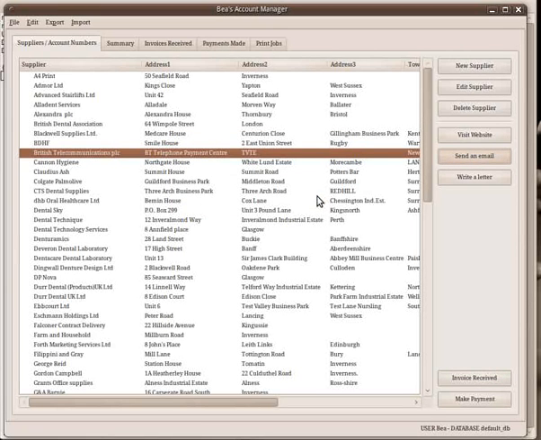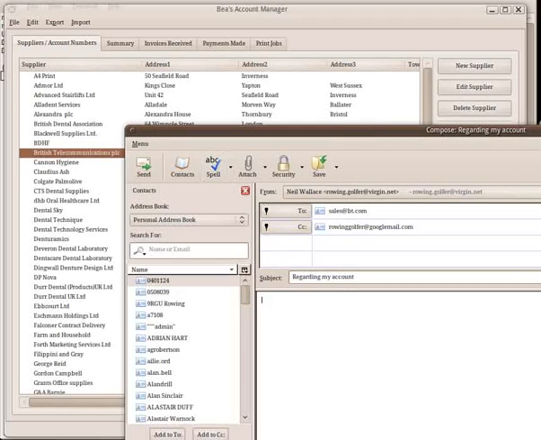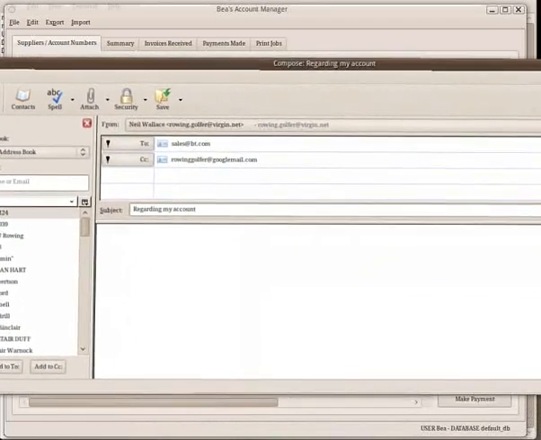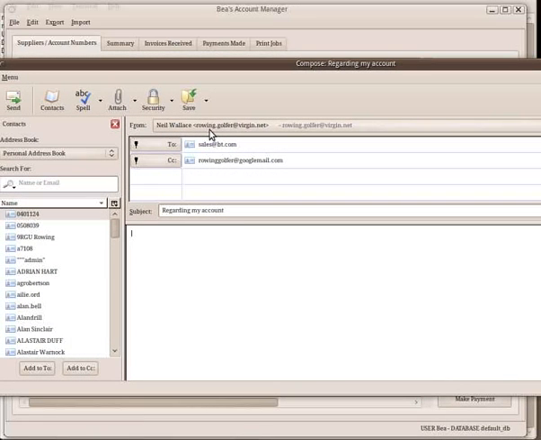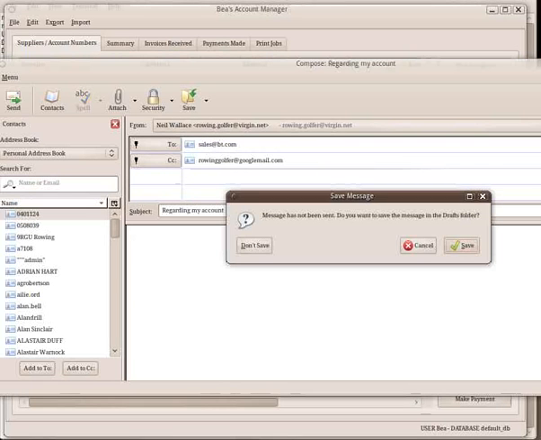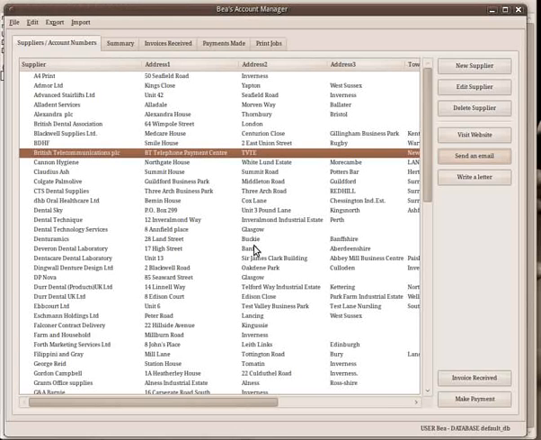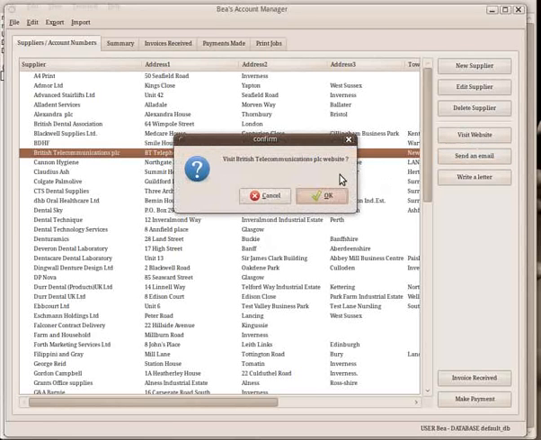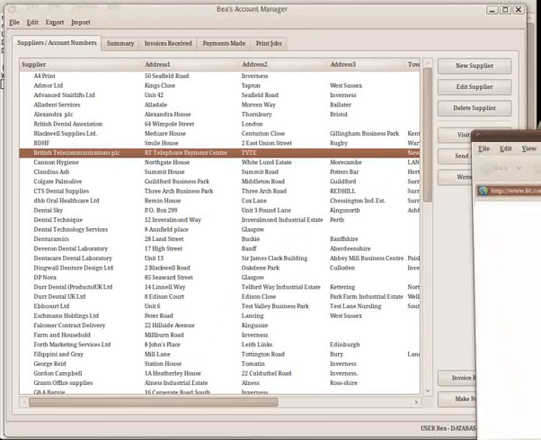And I've already put in the fields about what it wants as a return address and what it wants as a subject matter. I'm not going to save that, of course. You can visit the website if we've got a website stored in the database for that particular supplier. I'm using Epiphany as my default browser at the moment just because it's so nice and quick to fire up.